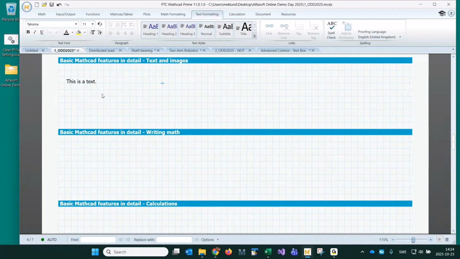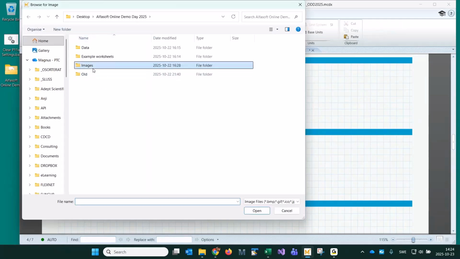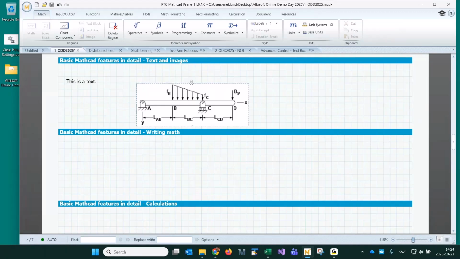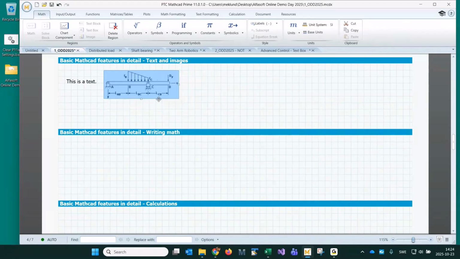We can copy paste. We can insert images. Either we can just copy paste, or we can click on that image saying, okay, let's grab some sort of image here. We can't do that much with images in Mathcad, but we can resize them. If it's an object, we edit it in the parent software.